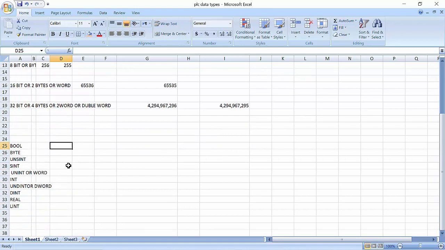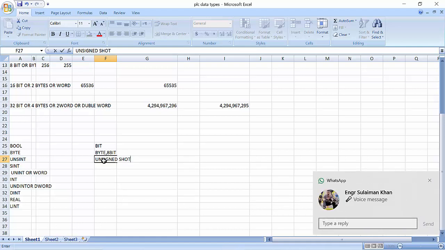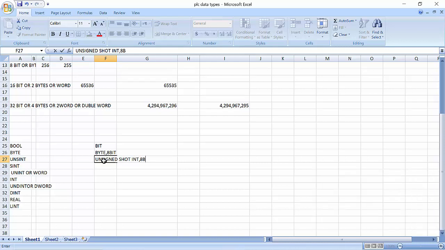This is the same as in data. For example, BOOL is a bit, called bool, and byte you can also say 8-bit data, and unsigned, signed, unsigned short integer, short integer or 8-bit.